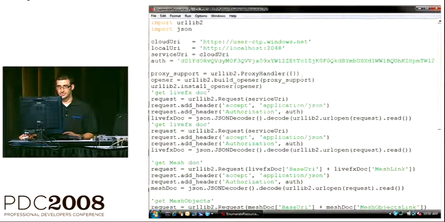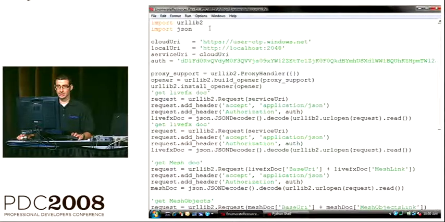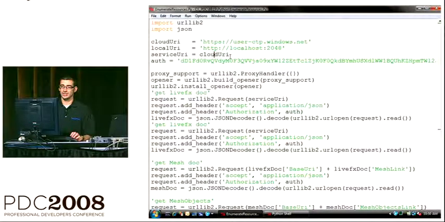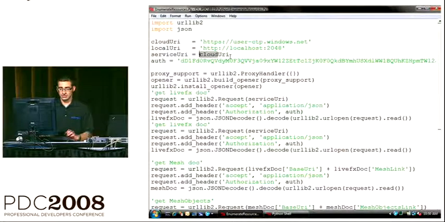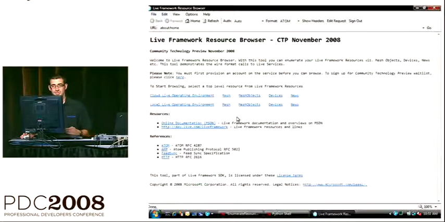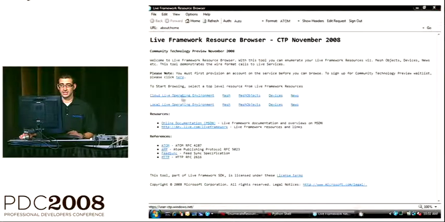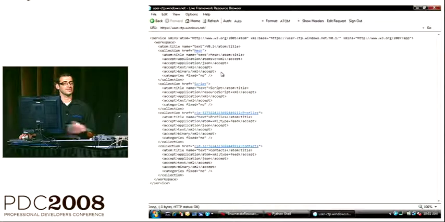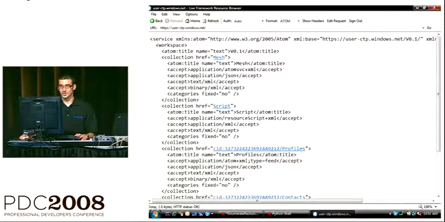Let's take our Python example, and let's change this to be the local URI. So we're going to talk to localhost port 2048, and in a moment we'll talk about a few tips and tricks about how to make your life writing code against the local client a little easier. And let's open up our resource model browser.